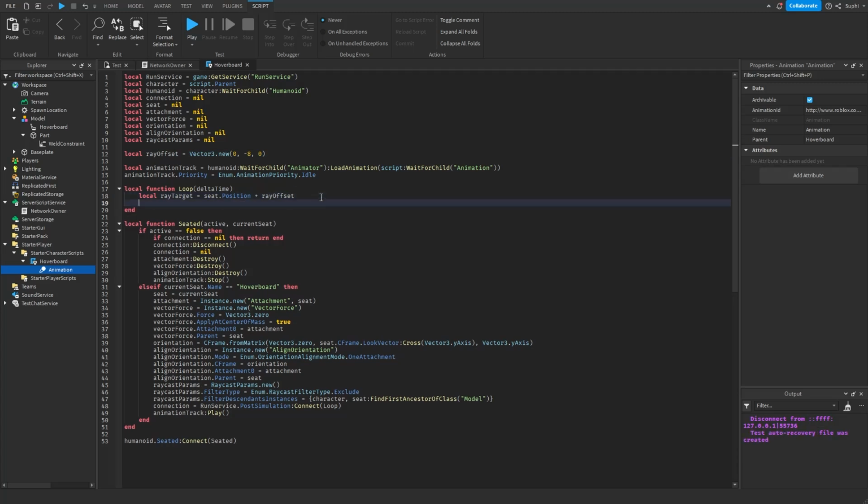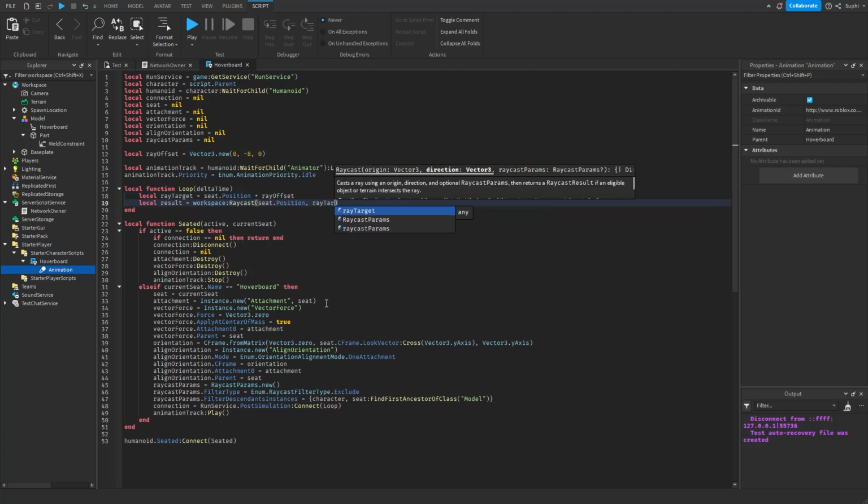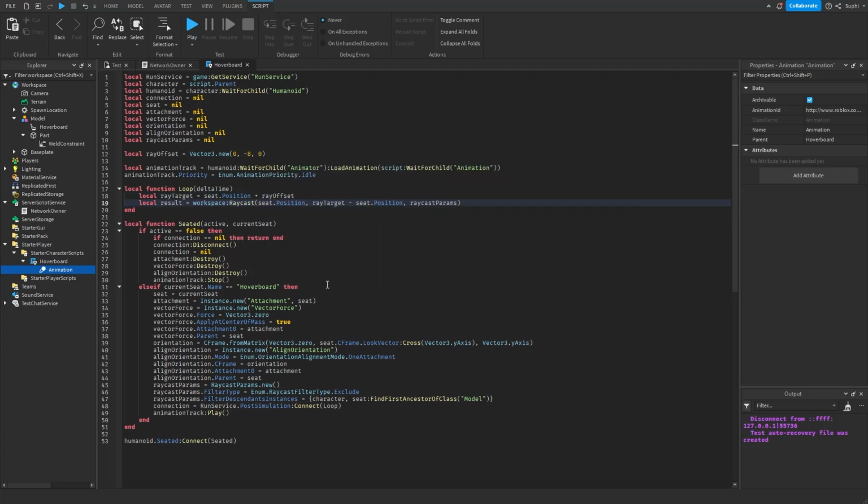And let's now create a raycast. To do this, I'm going to say local result equals workspace:Raycast. For the ray's origin, we're going to use the seat's position. To calculate the direction of the ray, we're going to do the target position negative the seat position. And we're also going to pass in the raycast params that we created down here.